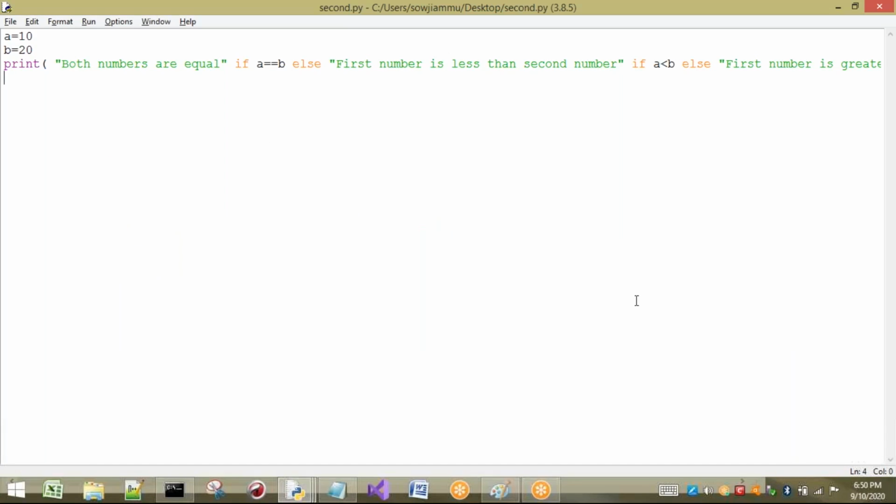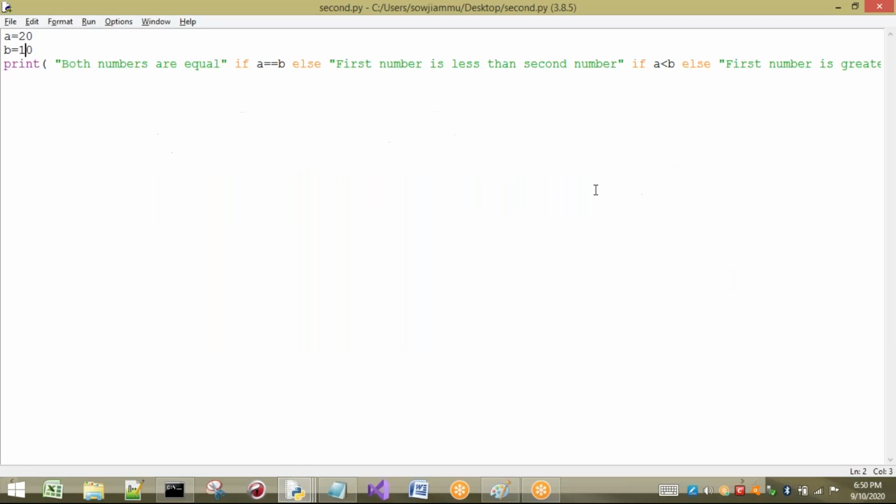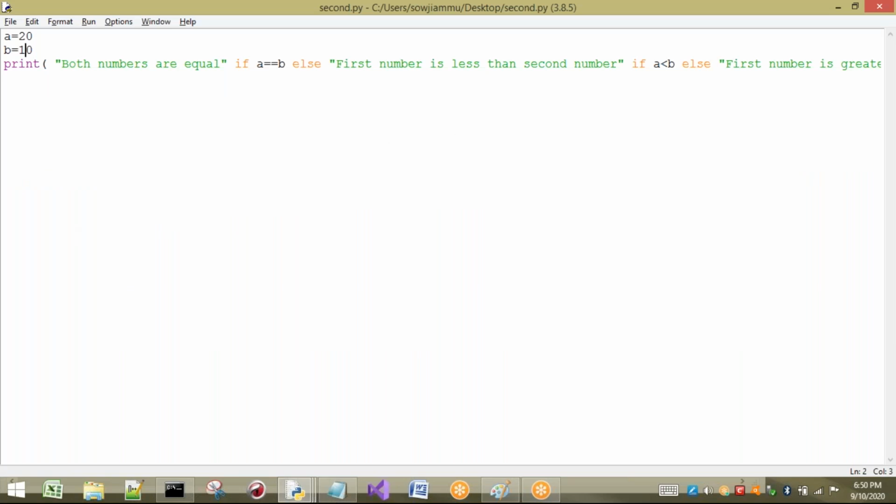Now I want to make this one a greater value. Here I will take 20 and here I will take 10, for example. Now what happens? You can observe clearly. If A less than B, is A less than B? No. Automatically, this is not true, so it will go to this else case. So the answer will be printed as: first number is greater than second number.